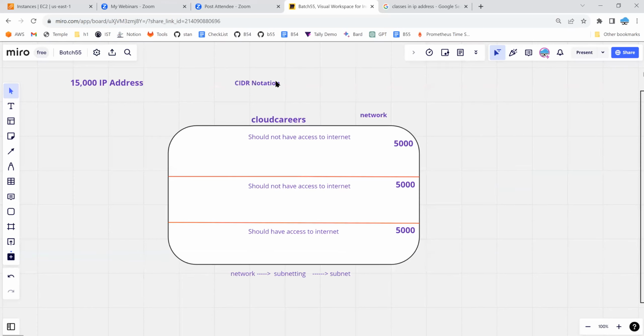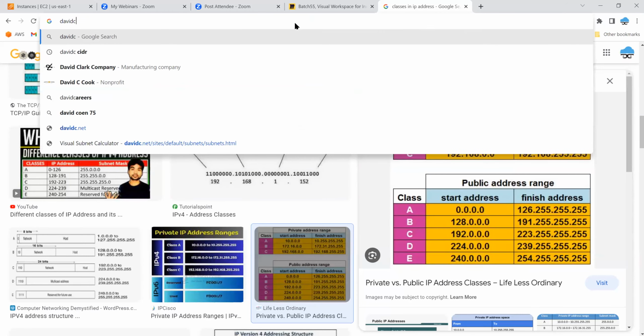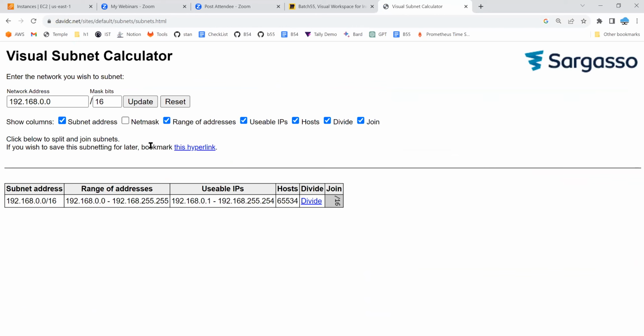It's a notation which defines, for example, 10.0.0.0/32 or 192.168.0.0/32. It can be a maximum of 32. Now you come here and just search for a CIDR calculator. There is some big calculation, we don't have to go there. Let's focus on the calculator, the ready-made solutions that are available. Let's try to see that.